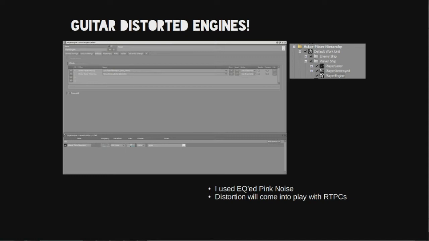So the tone generator is spitting out pink noise for me because I think pink noise sounded a little bit cooler than white noise in terms of using it for an engine sound. But again, this is subjective, do what you want. And then I used a parametric EQ, which I'm pretty sure was mostly just a low pass filter to get that rumble that we want. And then what I've used here in effect number 1, which is the second effect in the chain, is a guitar distortion. And that comes into play primarily with the RTPCs.